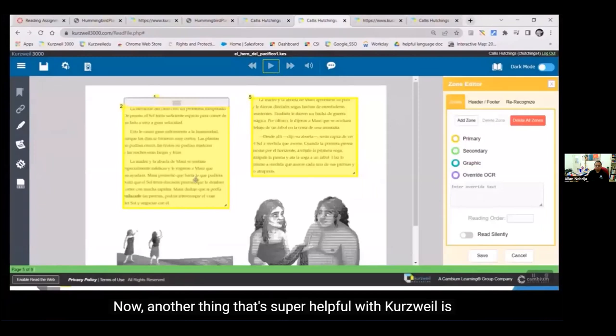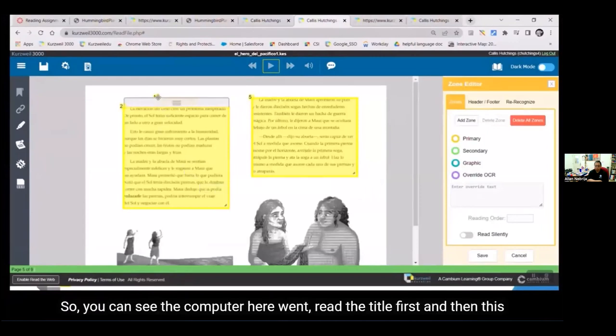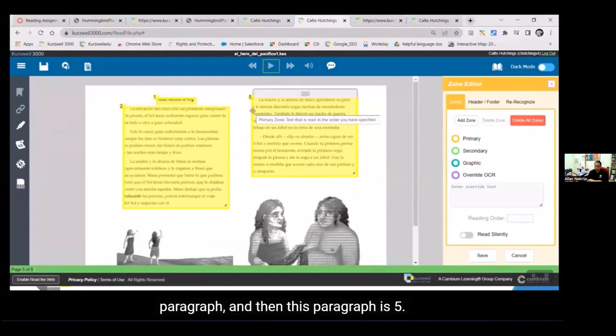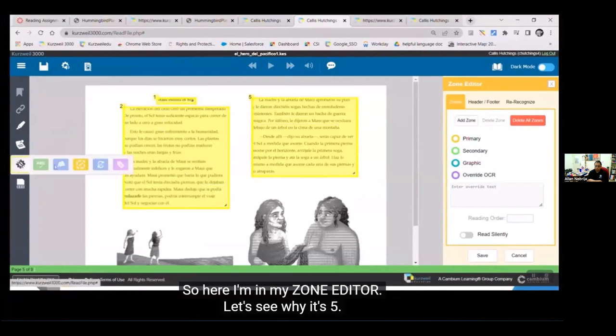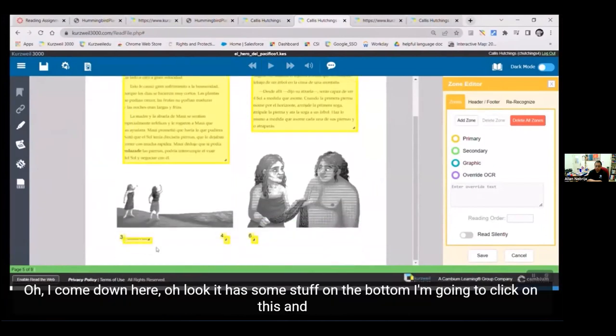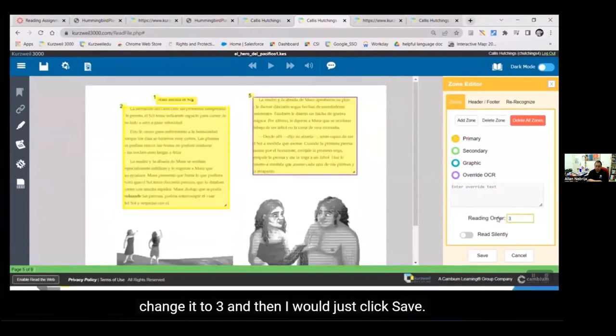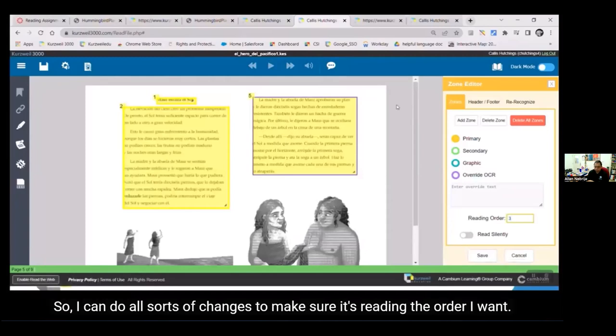Now, the other thing that's super helpful with Kurzweil is that if I'm in a PDF, I have the ability to make sure it's doing what I want. So you can see the computer here went read the title first, and then this paragraph, and then this paragraph is 5. So here I'm in my zone editor. Let's see why it's 5. Oh, I come down here. Oh, look, it has some stuff on the bottom. I'm going to click on this and change it to 3, and then I would just click save. So I can do all sorts of changes to make sure it's reading in the order I want.